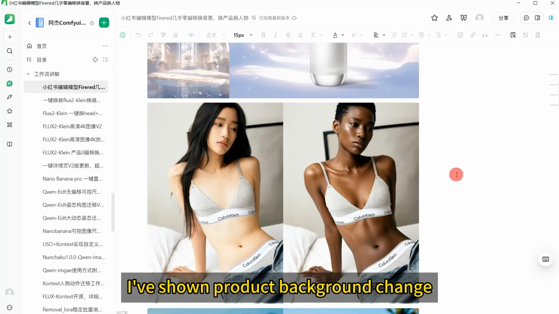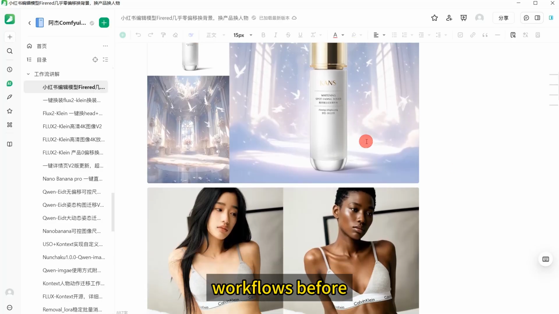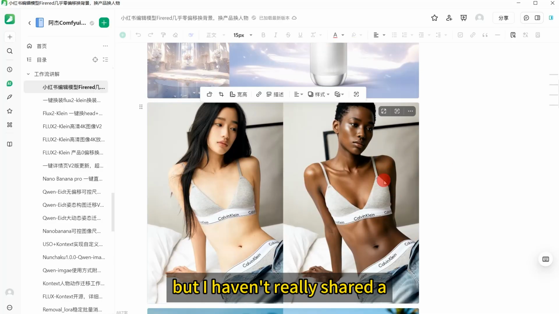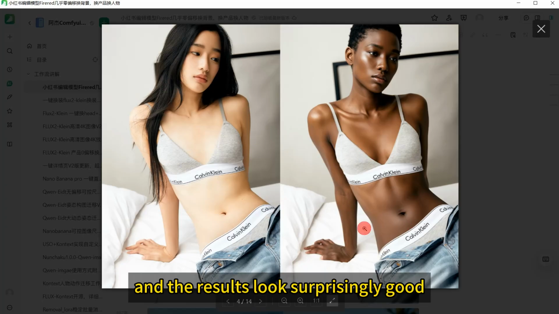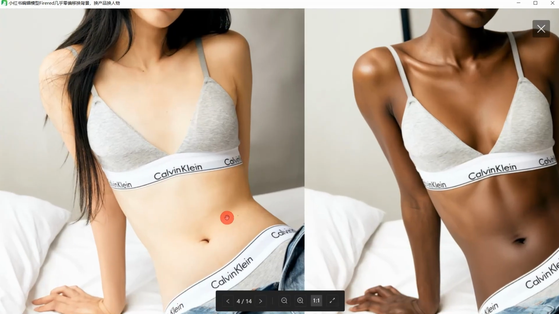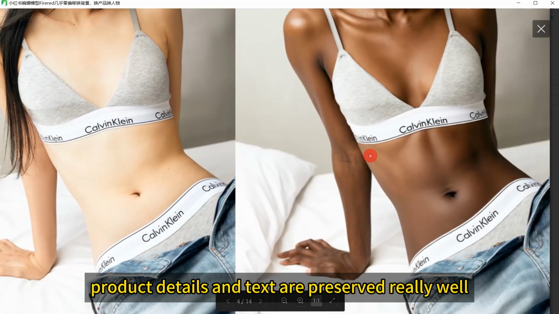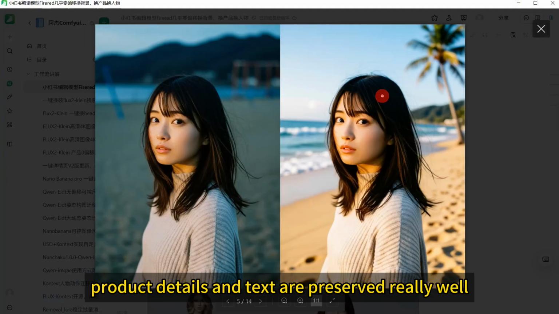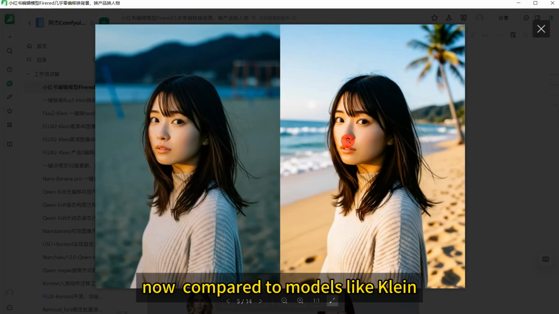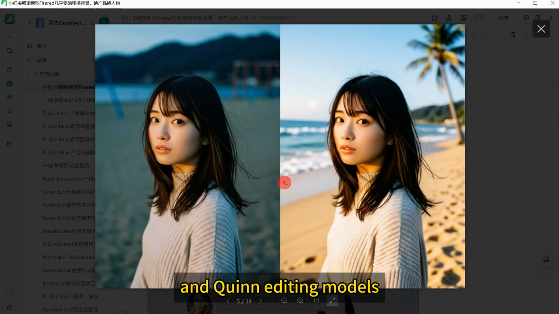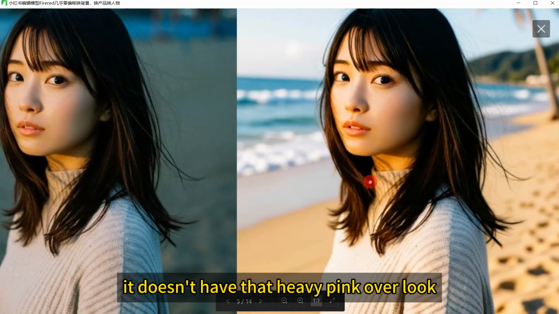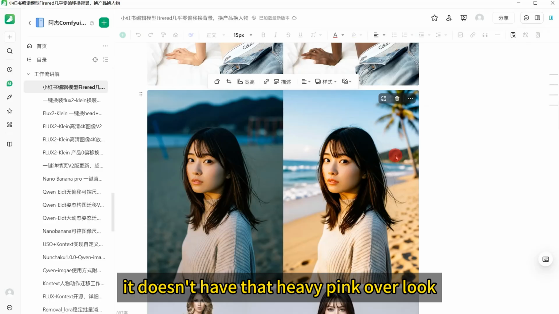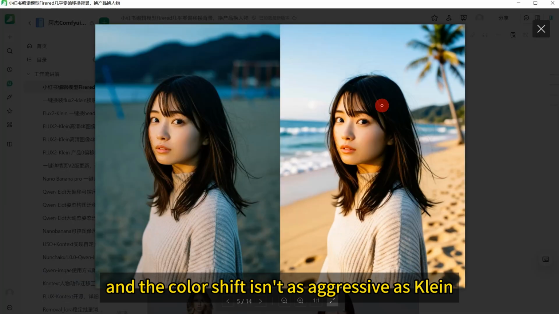I've shown product background change workflows before, but I haven't really shared a model swap workflow like this, and the results look surprisingly good. Product details and text are preserved really well. Now compared to models like Klein and Quinn editing models, this Xiaohongshu model feels more balanced. It doesn't have that heavy paint-over look, and the color shift isn't as aggressive as Klein.